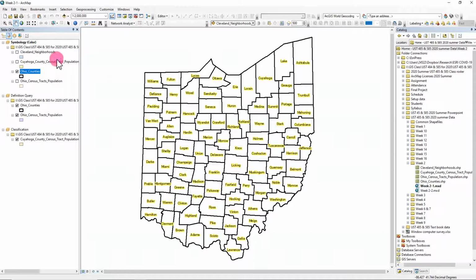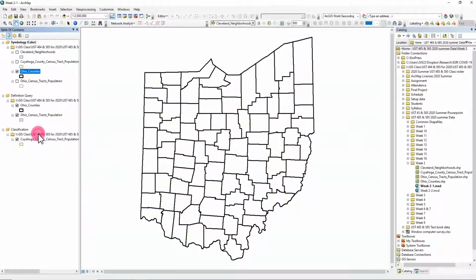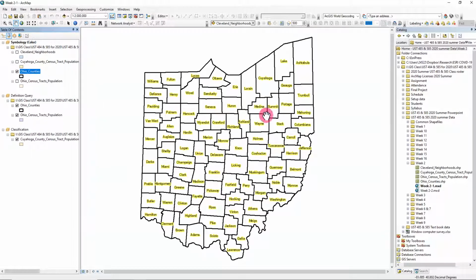Okay. So now the shortcut: if you set up everything, you can just right click and turn off the label feature. If you want to turn it on, you can just click here and turn on. Okay, this is a shortcut.